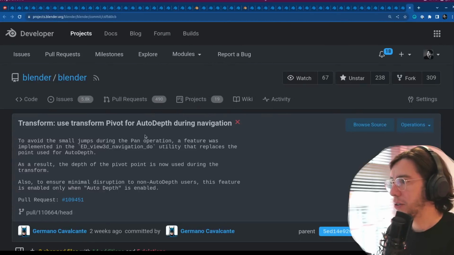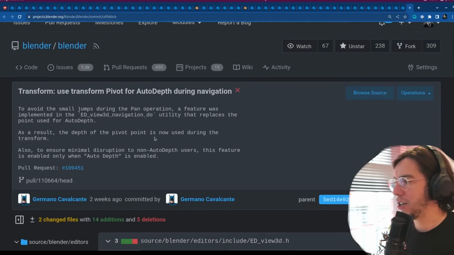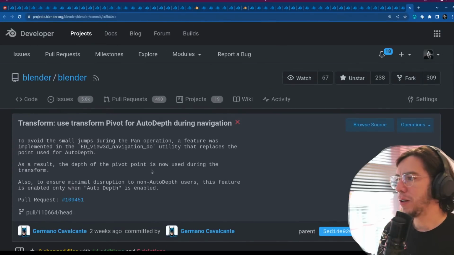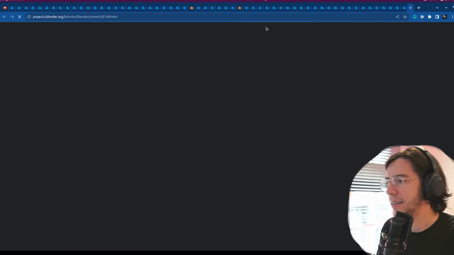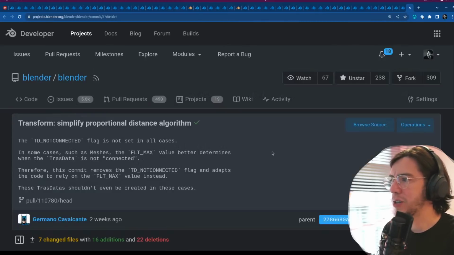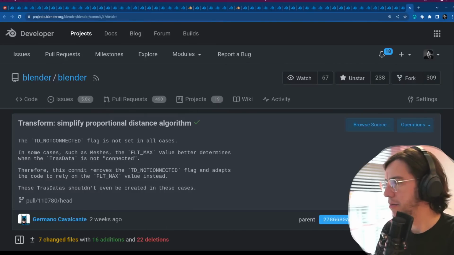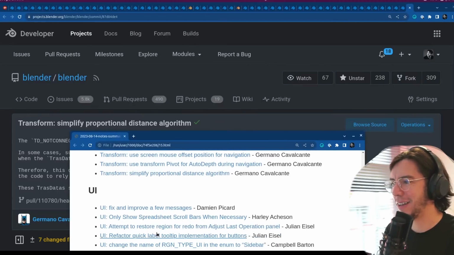Use transform pivot for auto depth during navigation. To avoid the small jumps during the pan operation, a feature was implemented in the operator utility that replaces the point used for auto depth. So this should fix this jittering effect that you have when you are calculating auto depth. It's a setting in the preferences. And the proportional distance algorithm has been simplified. Cool. It doesn't say if it changes anything for users, but it should be simplified.